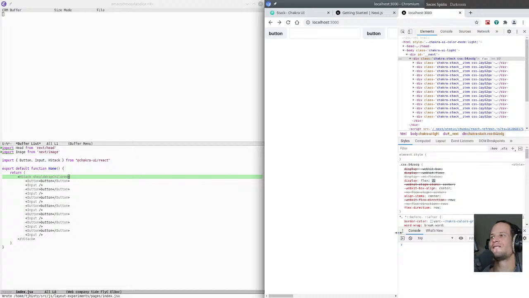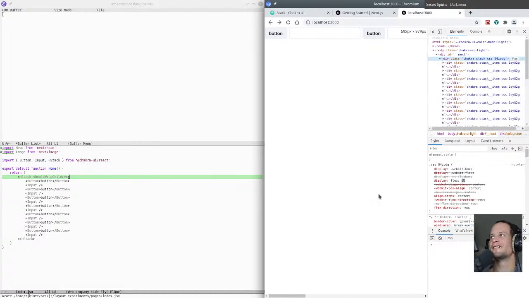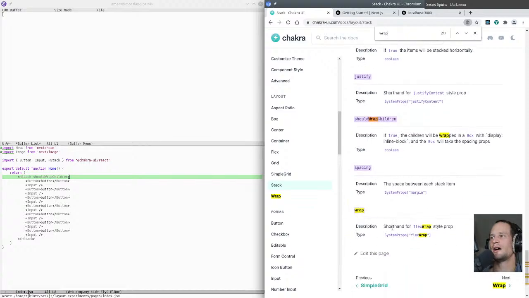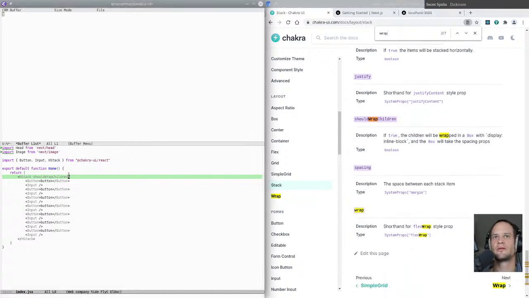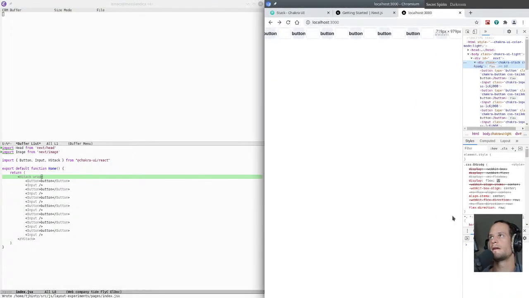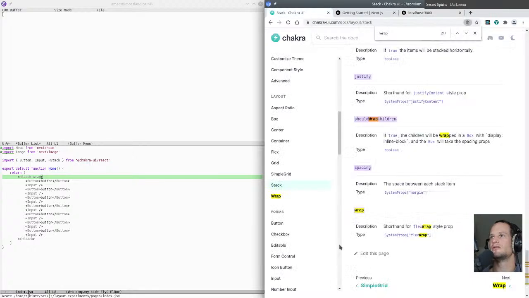Yeah, that is interesting. Okay. What about just wrap then? Yeah, I could spend some more time to understand what these actually do, and I might do that if this doesn't work. But yeah, so that also does not do what I was looking for.